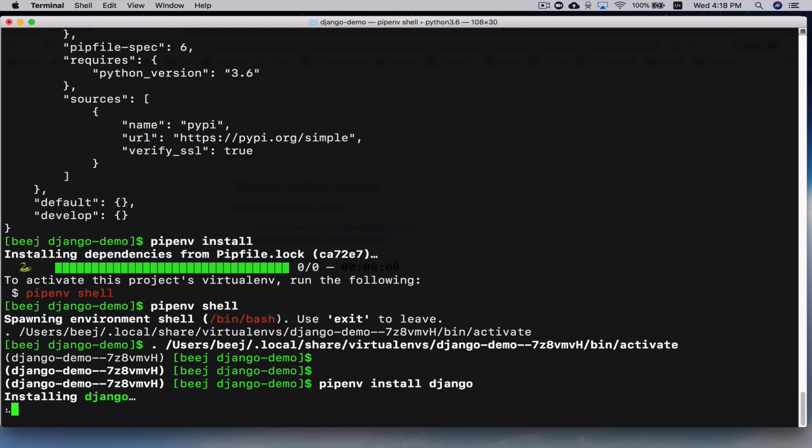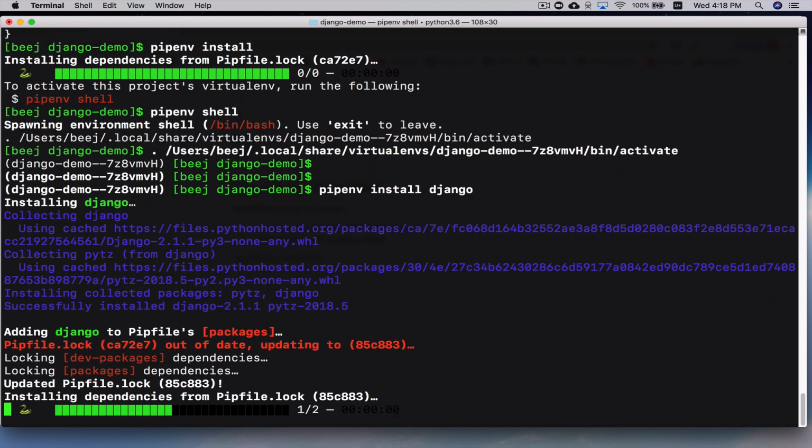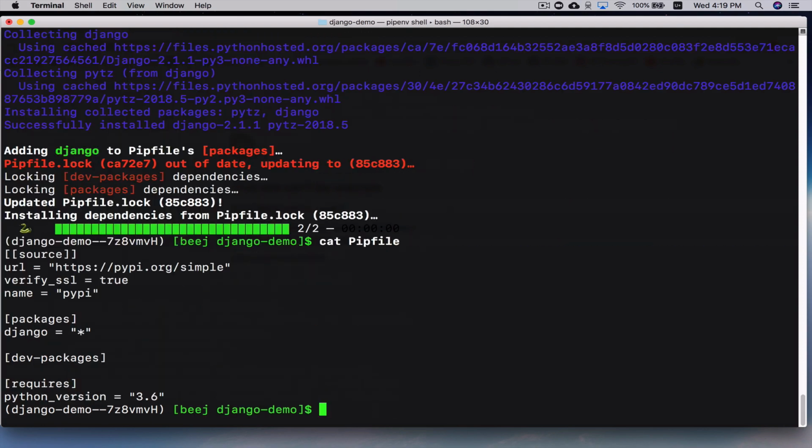So this is going to chug along for a little bit. As it's installing, it's also going to change our Pipfile and our Pipfile.lock. If we have a look at the Pipfile now, we see that it requires Django version anything. We could be more specific about that, but in this case, we're just using version whatever of Django. And now that it's installed, we can use some Django command line tools.